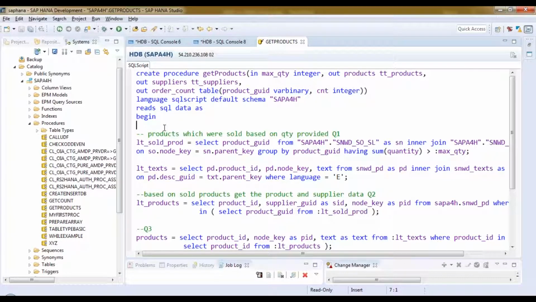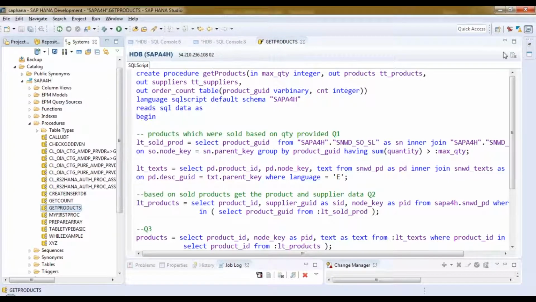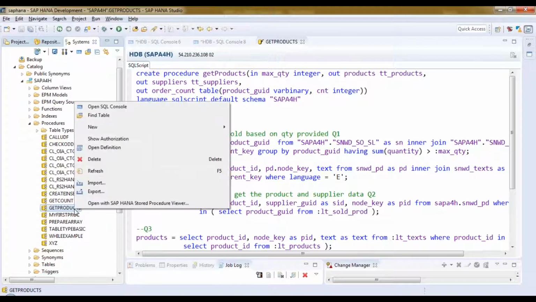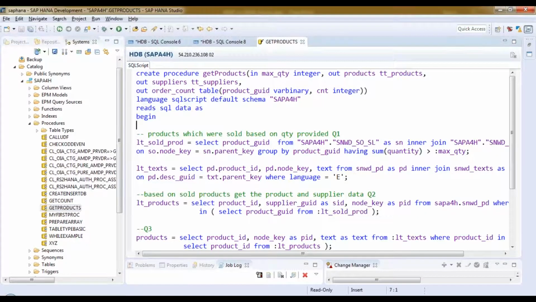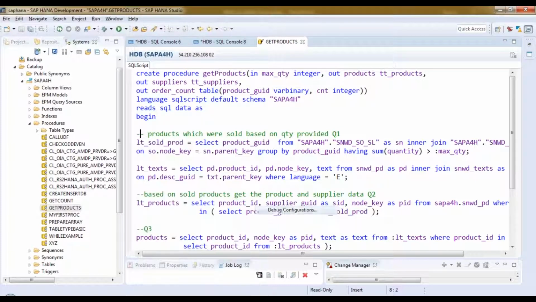one debug configuration. How do you do that? You have to make sure that you are in the SAP HANA development perspective. You can see on the top right corner, I'm already in the SAP HANA development perspective. It has to be on the development perspective. First of all, right click on the procedure. We don't see an option here. So just come to the code, right click in the code, debug as debug configuration.